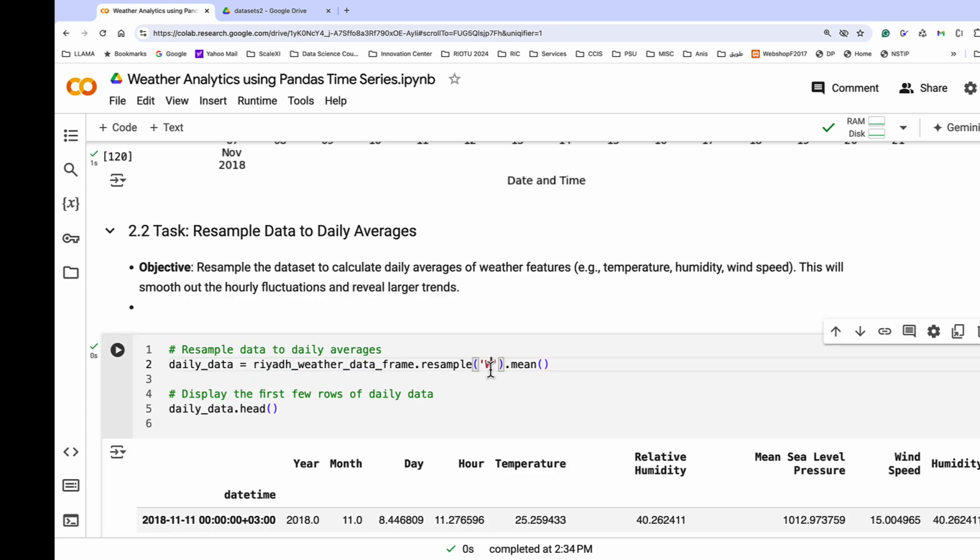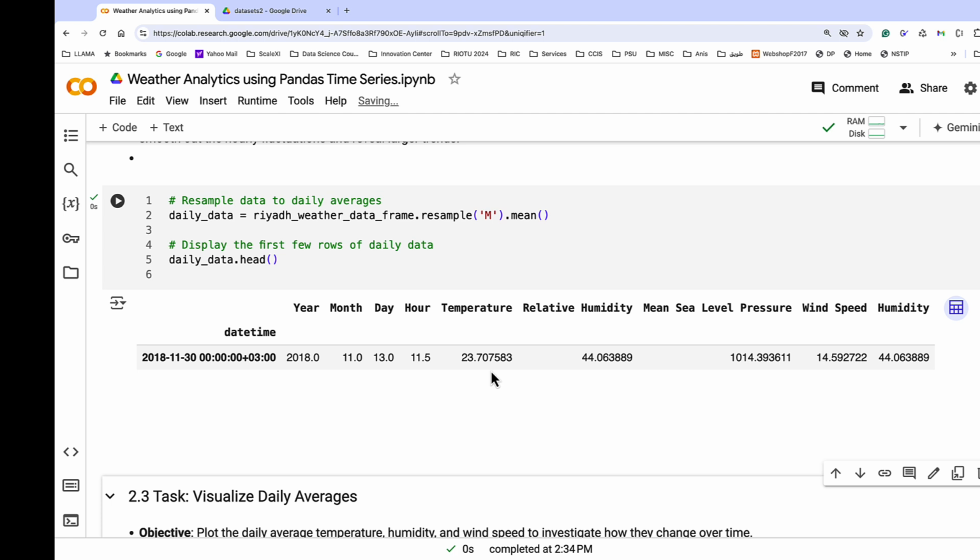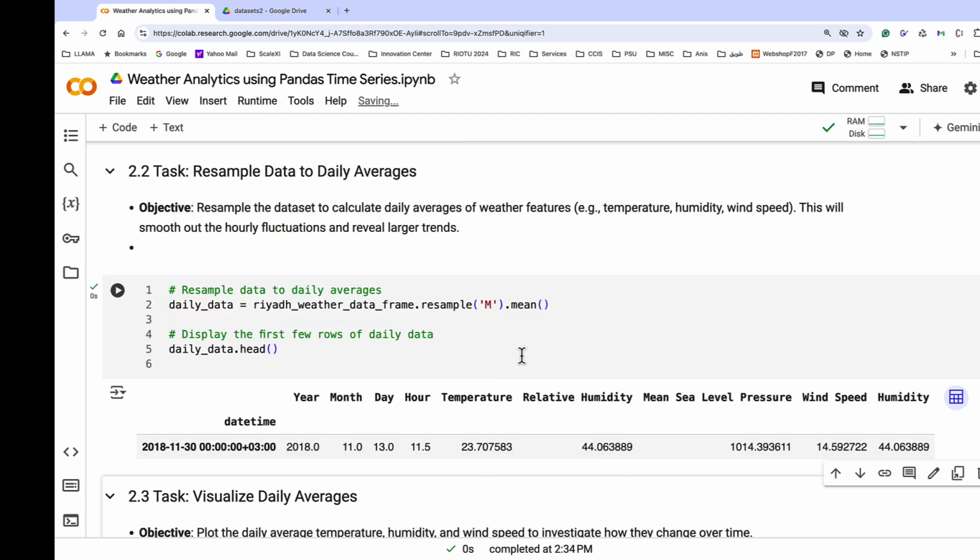Okay, of course, if I have a larger data set, I can make it by year, or I can make it by month as well. If I do it by month here, I'm not going to have anything because I don't have enough data, so it's only one value.